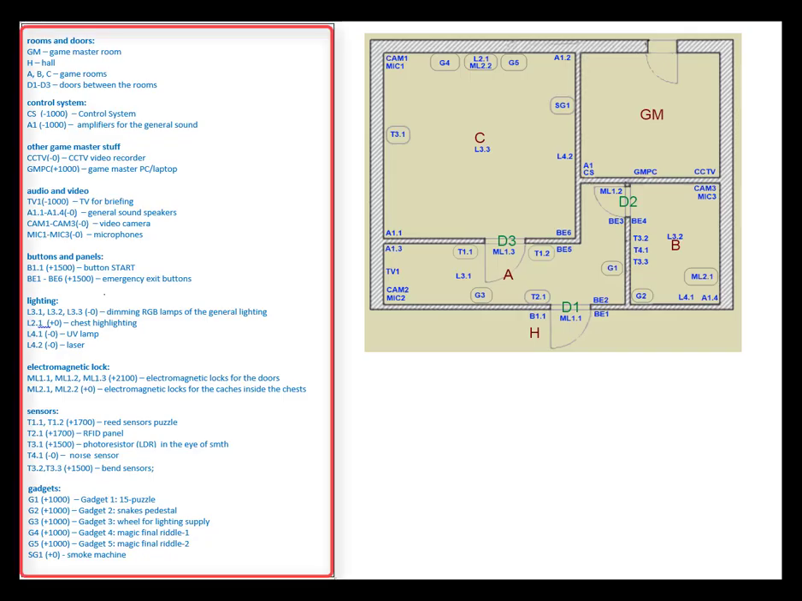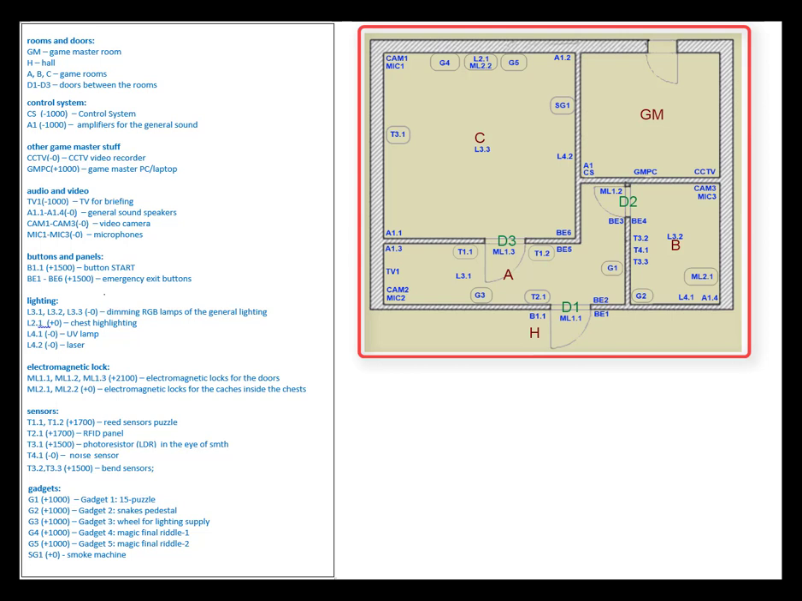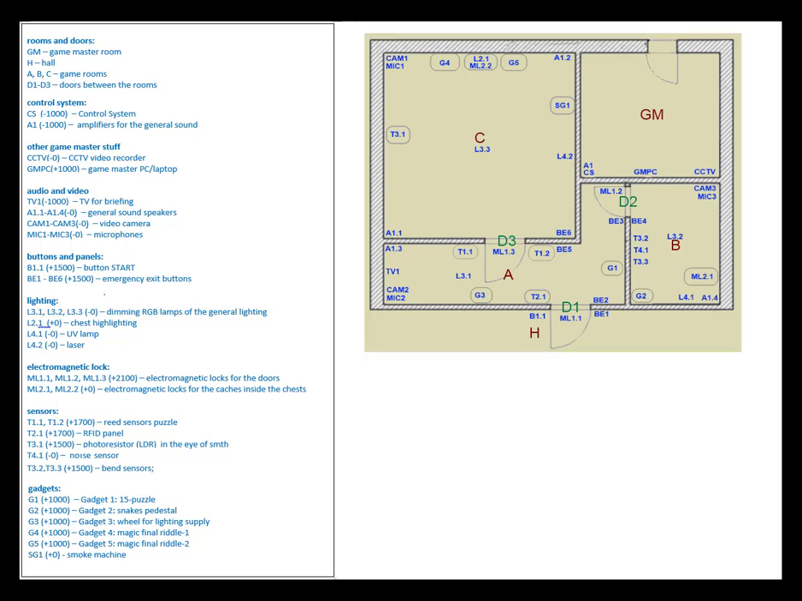On the left part of the screen you can see electronic devices names in accordance with our wiki guide. On the right part of the screen you can see electronic devices located on the building plan. You can create such a plan in a simple editor like Paintbrush. So, we have the following rooms: Game Master Room, Hall or Entrance Room, Rooms A, B, C, Game Rooms. Also we have 3 interior doors.